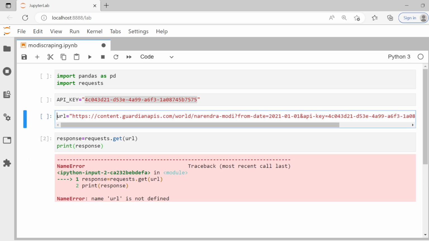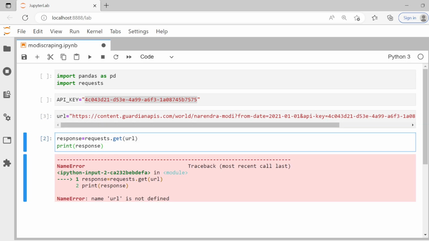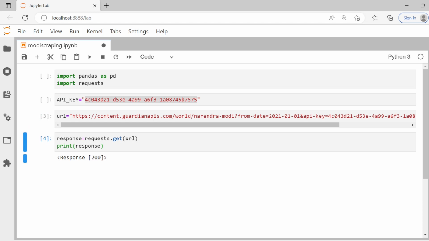Okay, I have not declared the URL. I mean, I didn't run that statement. Now when I run response, you get 200. 200 means it is successful.